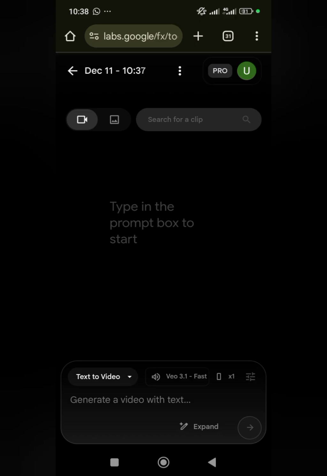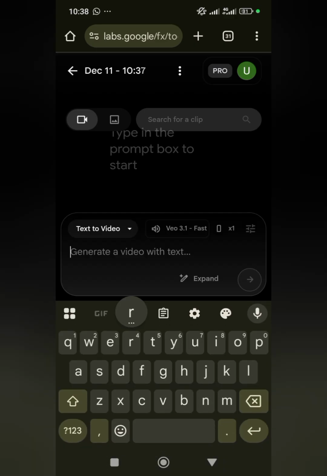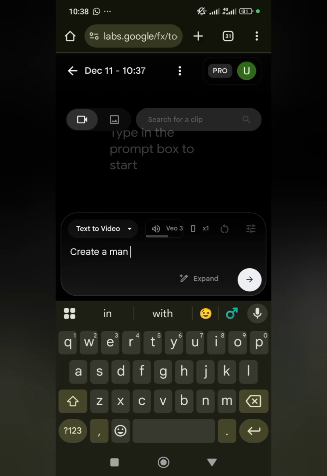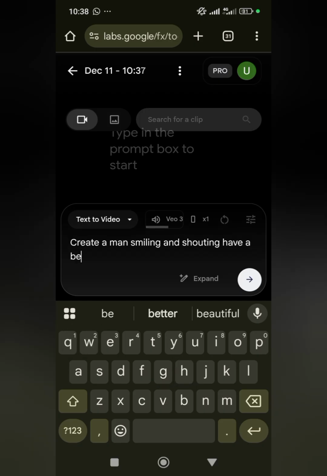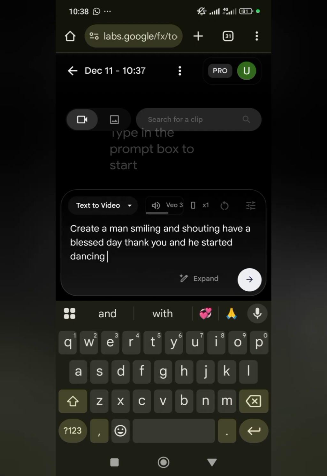Let me just show you. Create a man smiling and shouting. So the kind of thing you want to create, you have to tell AI. I just say create a man smiling and shouting, have a blessed day and thank you. Then if I send this to AI, it is going to give me an Igbo man. So if you want to be specific, you're going to describe it.